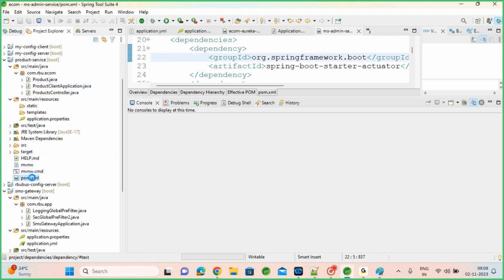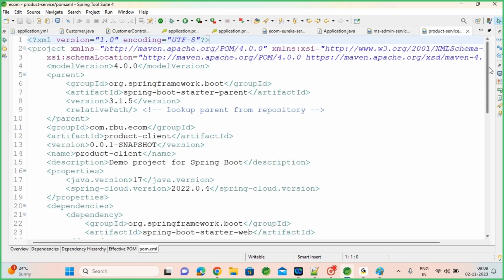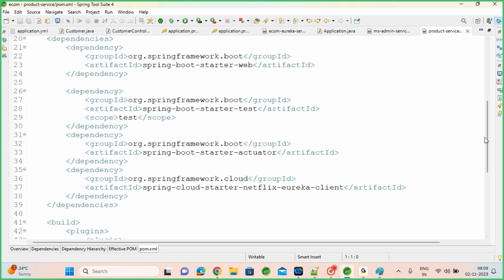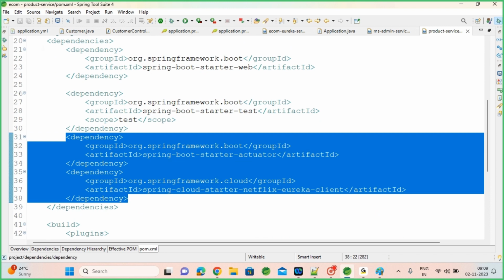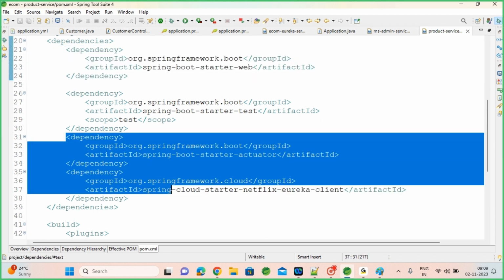Now see the dependencies which we added here. Eureka client is added, and actuator also added along with our web dependency. This is the web dependency that we had previously, and actuator and Eureka client are also added.